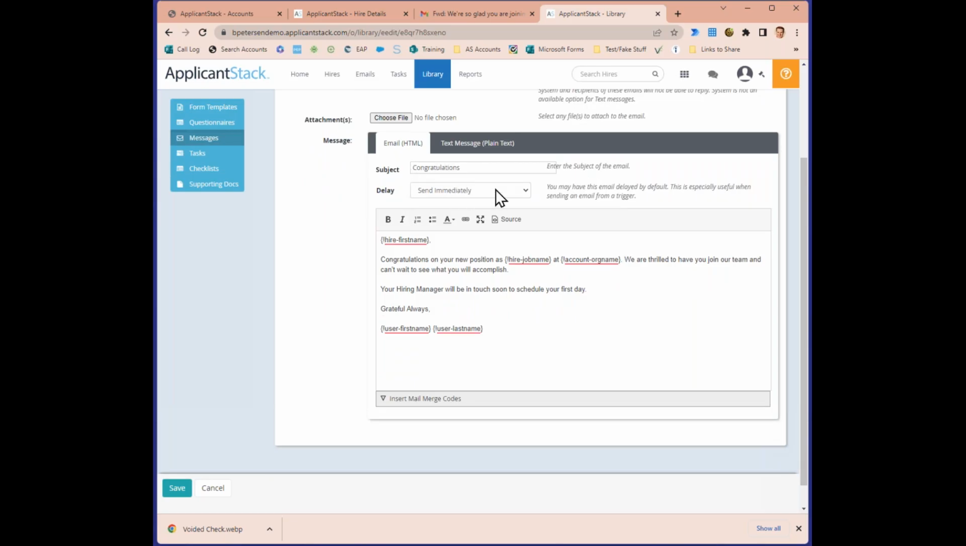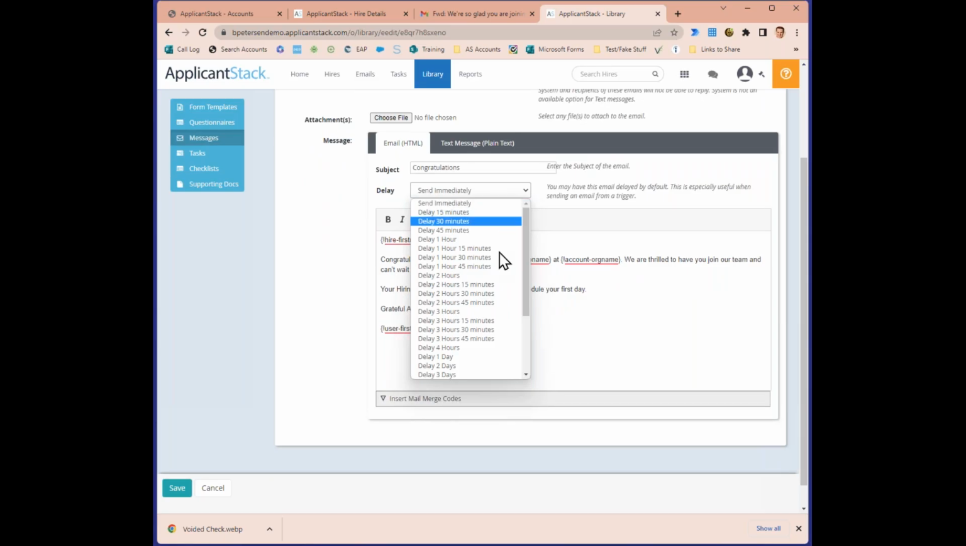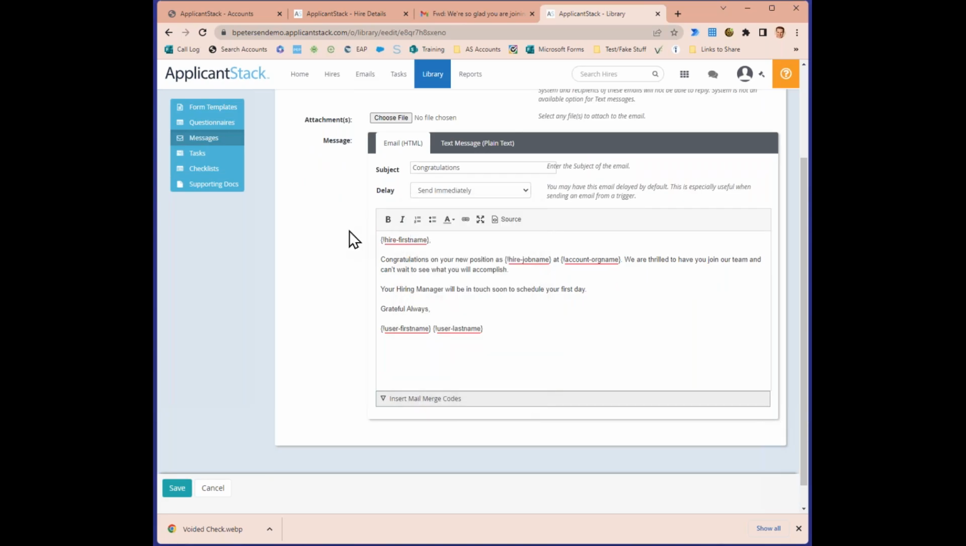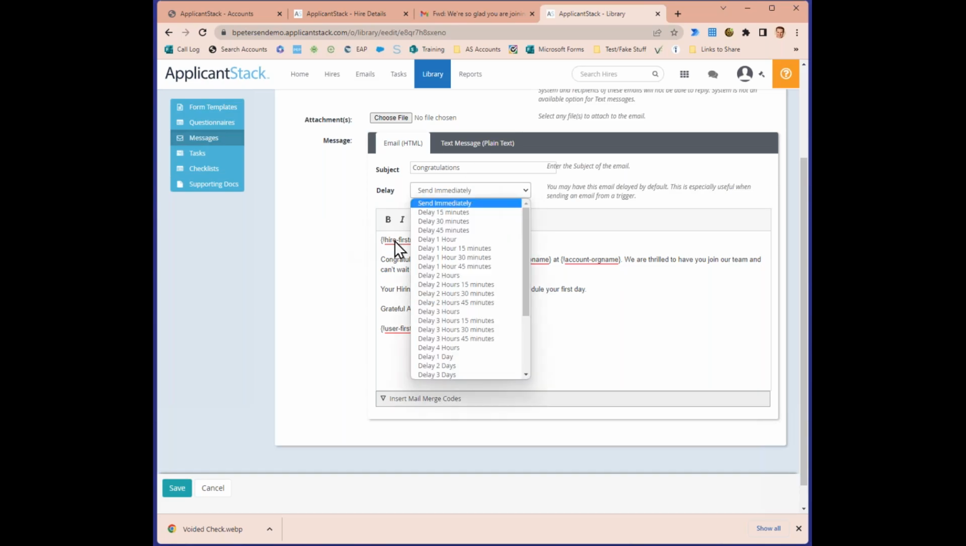Subject and then the delay. So this is where we set a delay of when this is going to go out. So for this, I want it to go immediately, but we could also set something to go out in 3 days or in 4 days. There's all kinds of options listed here.